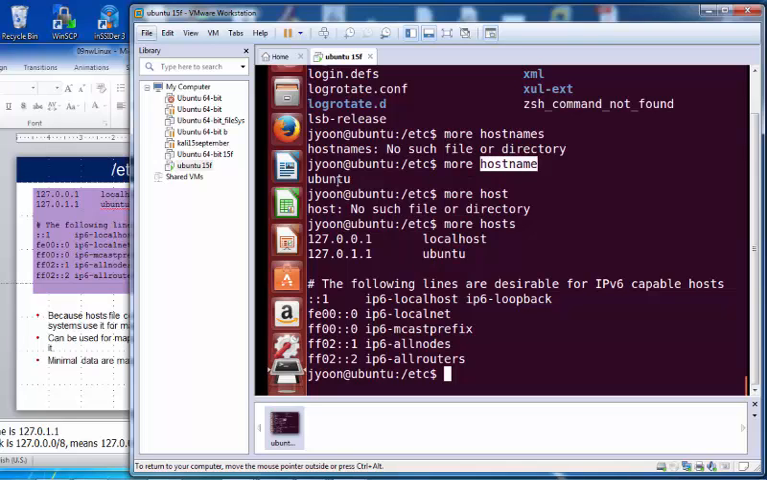What is the host name? That's Ubuntu. Localhost is used only for loopback. If I want to do things locally, not communicate with others externally, then this is the loopback IP, 127.0.0.1. Anything starting with 127 is a possible IP address for loopback.